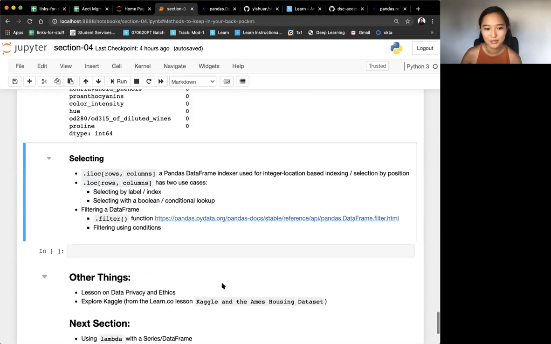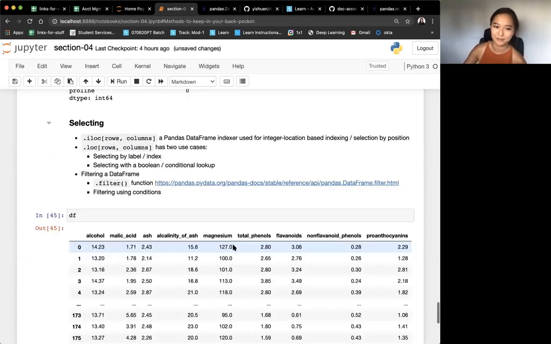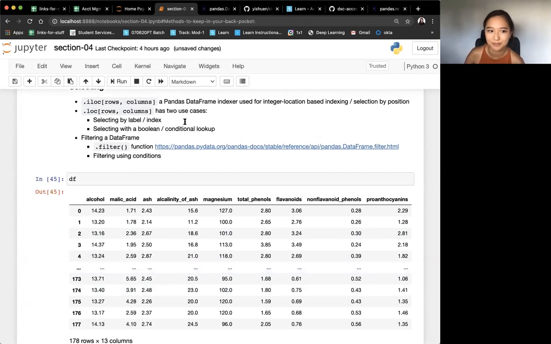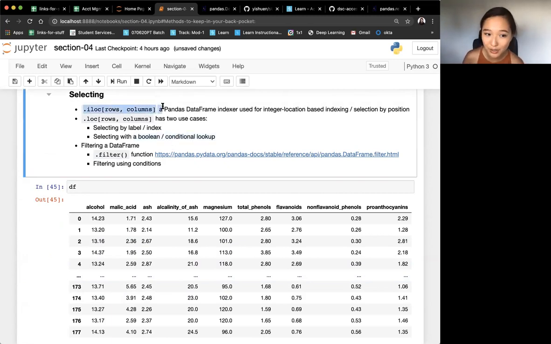Cool. So there is that, and then there's also selecting data. Let's take a look at df again. Let's say I wanted to get a specific subset of data. There are 2 ways to subset your data using indexes: iloc and loc. Loc is short for locate. iloc is something that I like to use because it lets you look through a data frame based on its index.